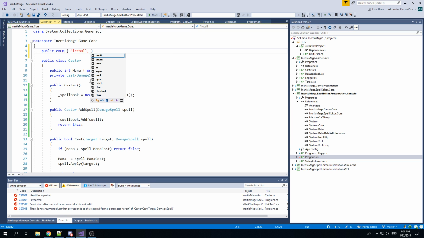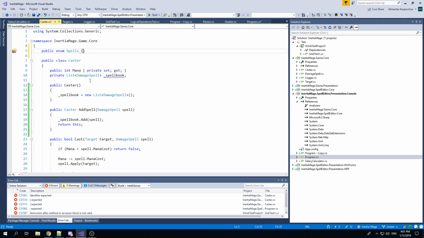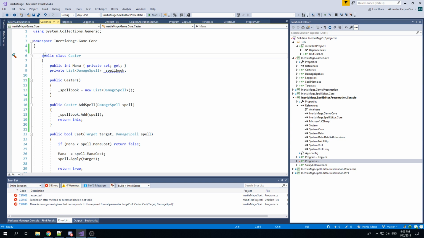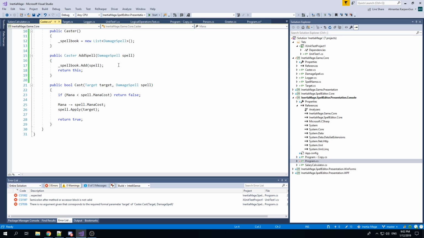So fireball, spells, spell, fireball, scorching ray, and death touch. Alright, spell name, maybe. It's an enum because I don't want to mess it up. I don't want to make a typo. I don't want to be wrong when I call what I want.